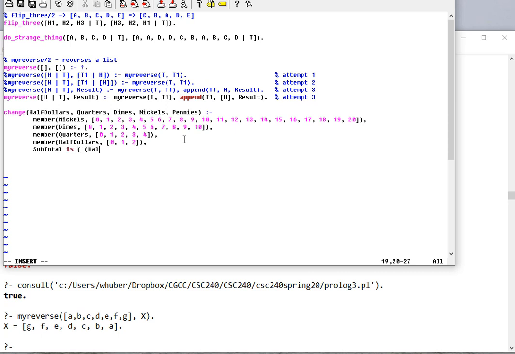So first let's calculate how much we have without the pennies. So we multiply half dollars times 50 cents, add that to quarters times 25 cents, add that to dimes times 10 cents, and we add that to nickels times 5 cents. Now we want to make sure that the subtotal here is less than or equal to 100. And then once we do that, the number of pennies is 100 minus the subtotal.